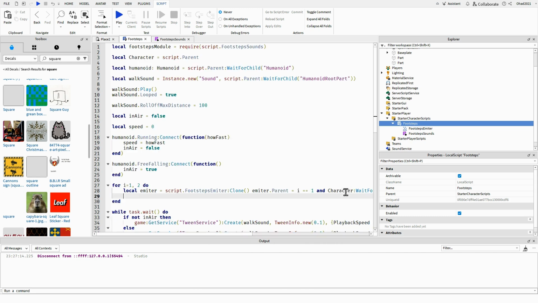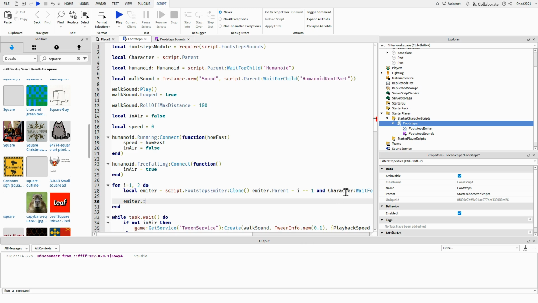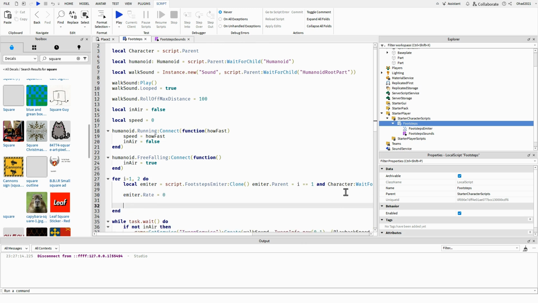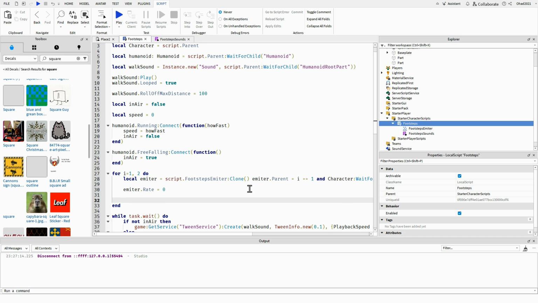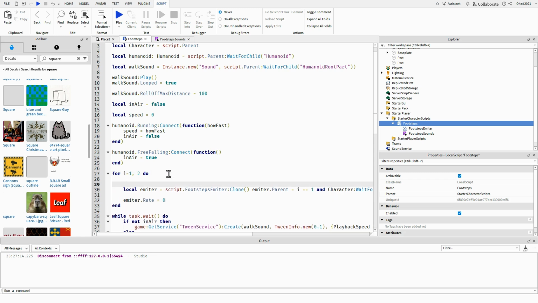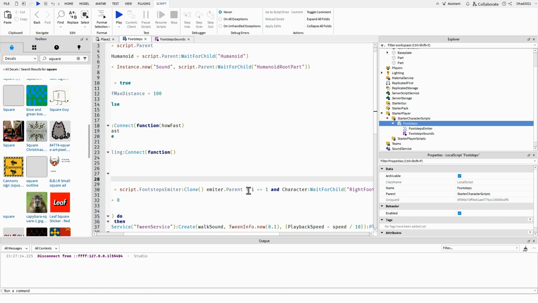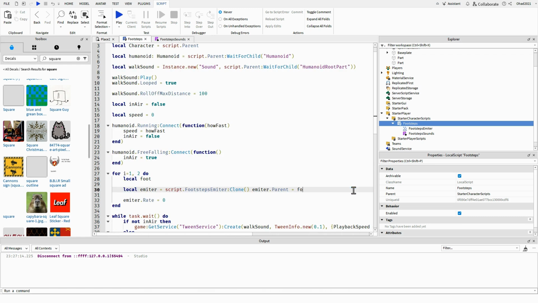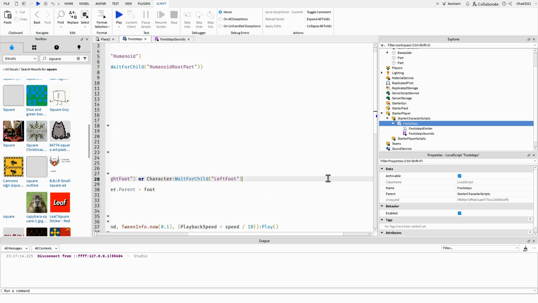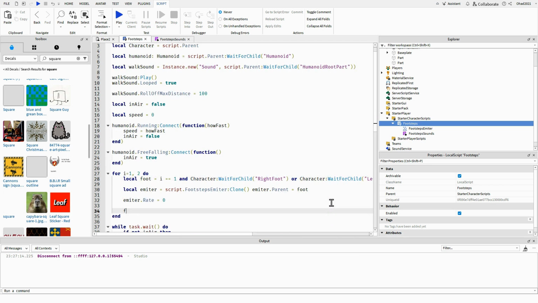So the emitter dot rate is gonna equal to 0. And we're gonna get the foot. We can actually put this at the beginning. The foot is gonna equal to this. Make it equal to the foot. And the foot dot touched, we're gonna connect it to a function. And it's gonna be the hit.